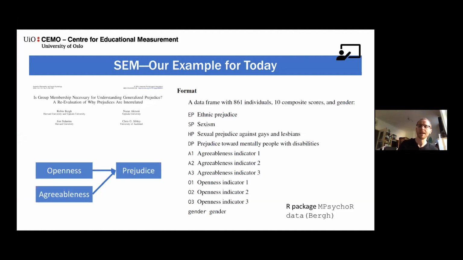And it's a data set that was created by Berg and colleagues in 2016, or perhaps even earlier. At least they published it in 2016. And they had a couple of variables in there. So let's just have a look at those variables. 861 data points we have, 861 individuals represent the rows in the data set. And for each of these individuals, we've got 10 composite scores, the ones below, and we've got information on people's gender.